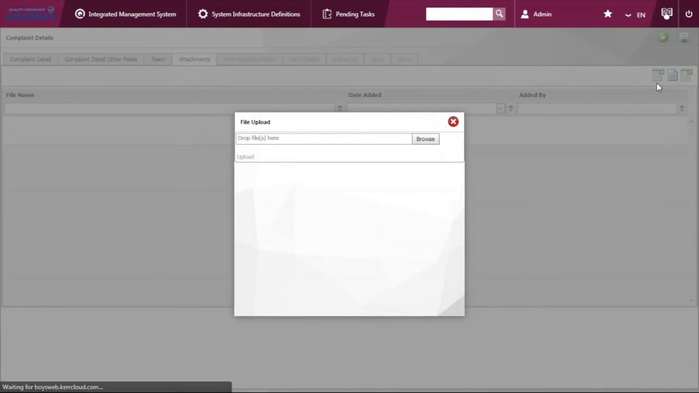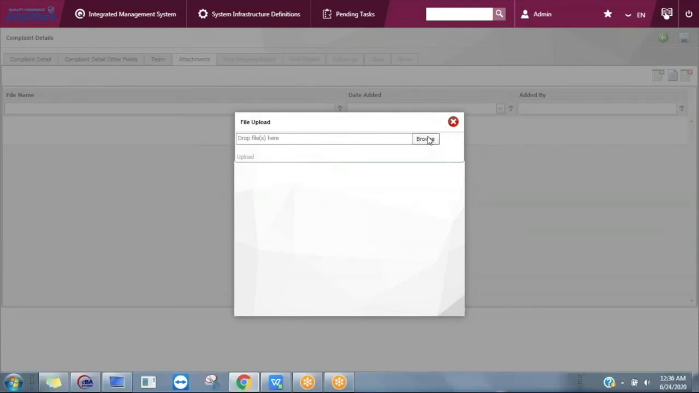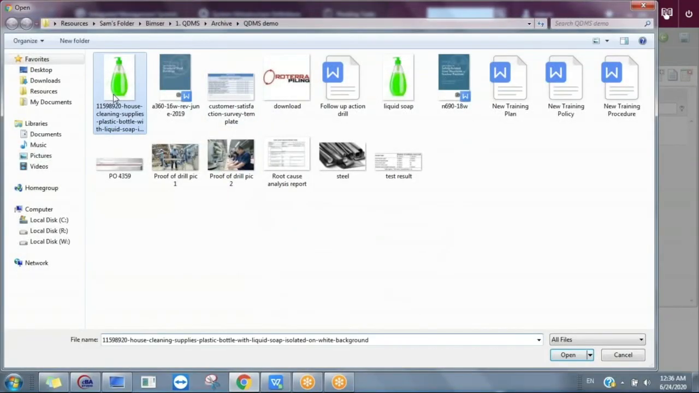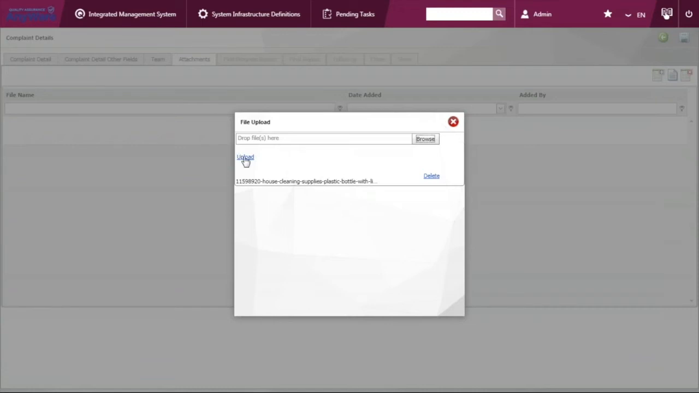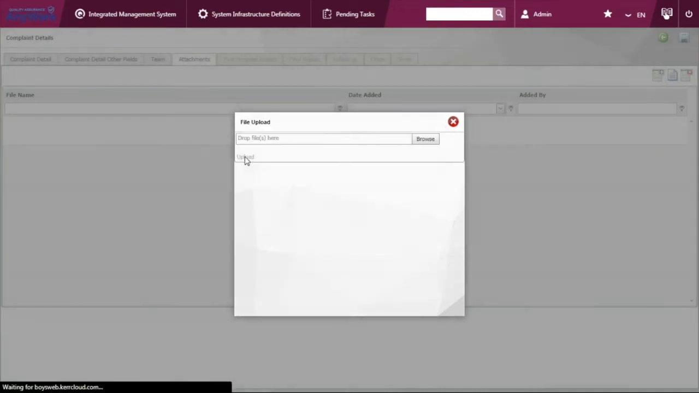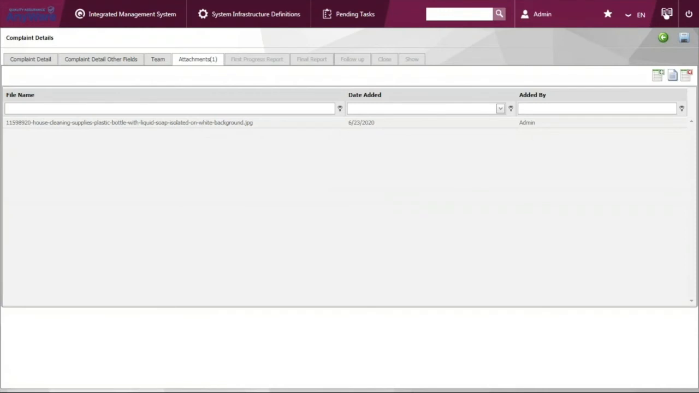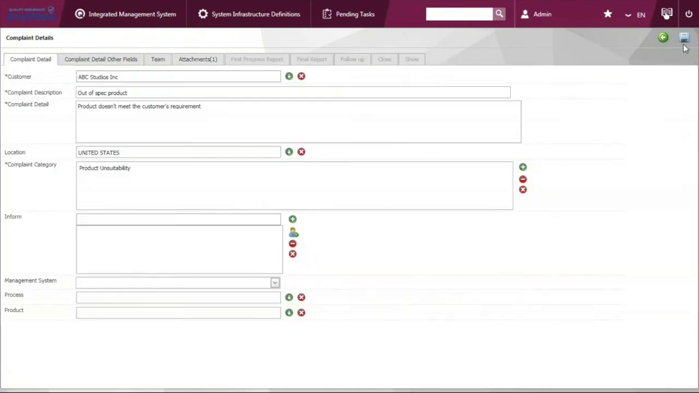Also, you're more than welcome to attach any reference document, for example, the picture of the product in this case, and upload it and connect it with this complaint record. After that, we can send this to the solution team, and the solution team has to file the first progress report and the final report, with also the action that we need for this complaint record.